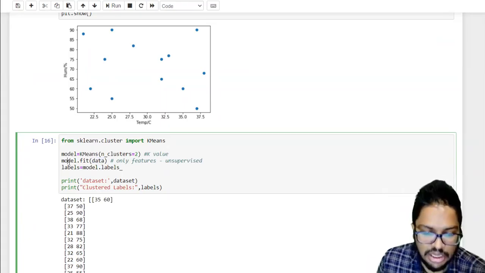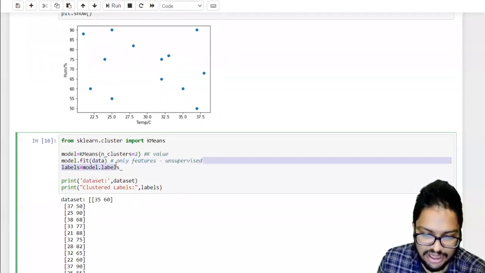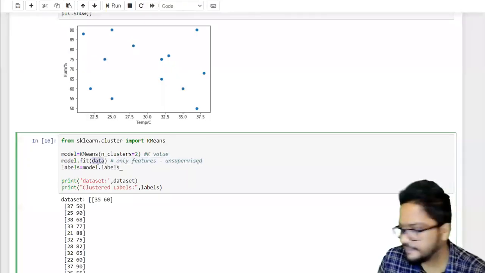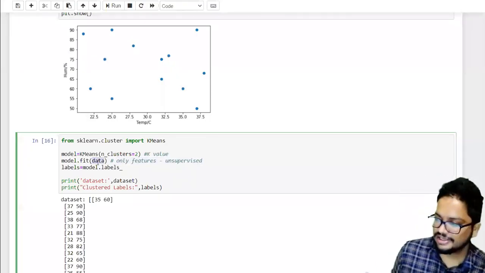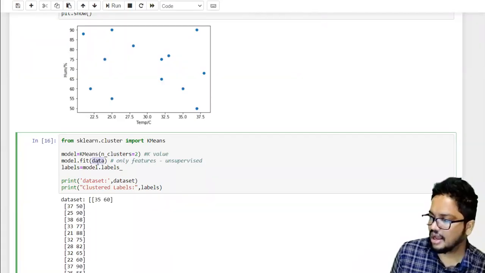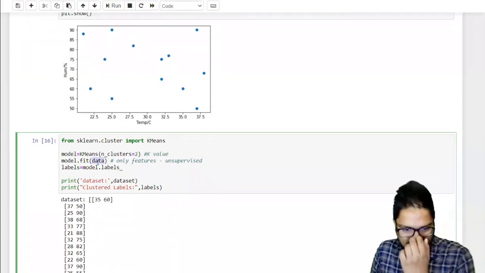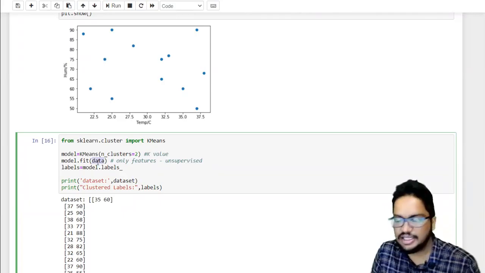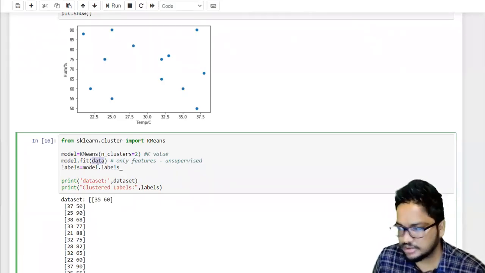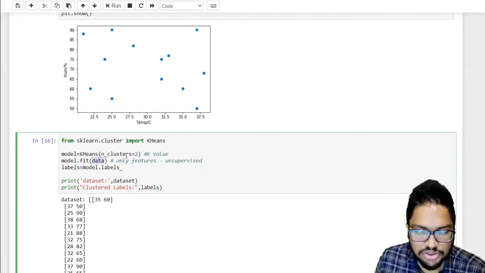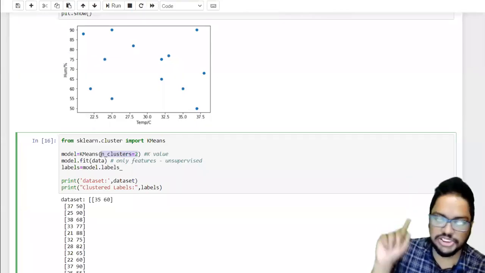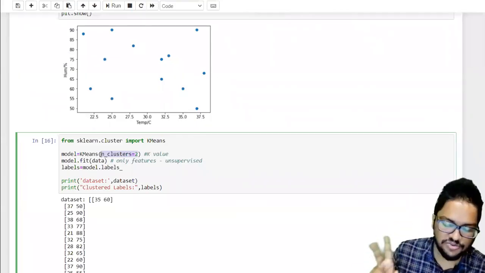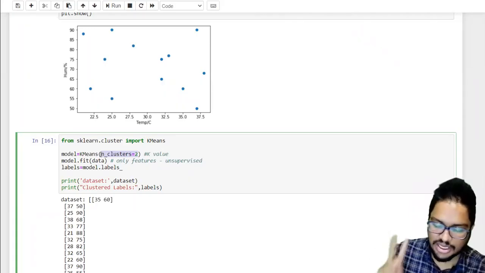So we use model.fit, and in unsupervised learning, we only apply features, so we apply the data here, right? Then what happens, the k-means clustering algorithm clusters these data points into clusters. And the cluster number, so we asked to cluster them into 2 clusters. So there will be cluster 0 and cluster 1, since we asked for 2 clusters.